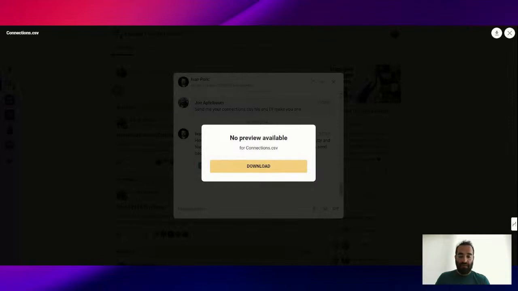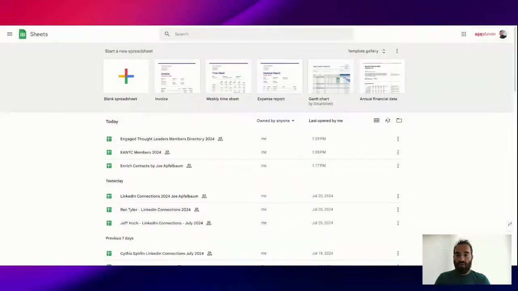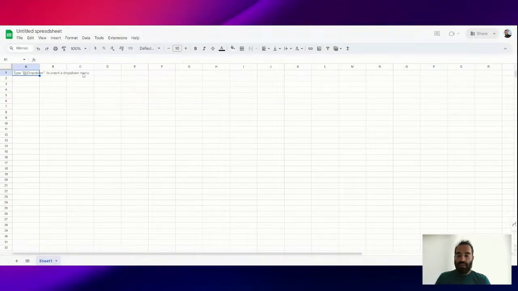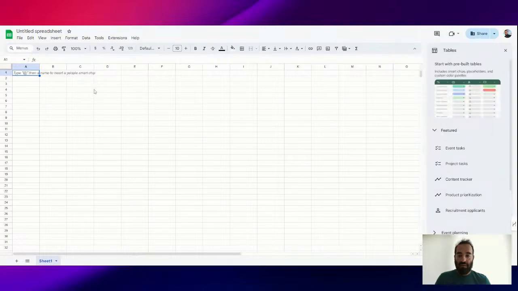Okay, so Ivan sent me his connections.csv file. I'm going to press download, and as you can see, it was just downloaded. Now I'm going to open up a new sheet. I'm going to go to sheets.google.com/new. I'm going to do share this tab. I'm going to do blank spreadsheet. Okay, so now I have a blank spreadsheet open, as you can see. So this is my little blank spreadsheet.